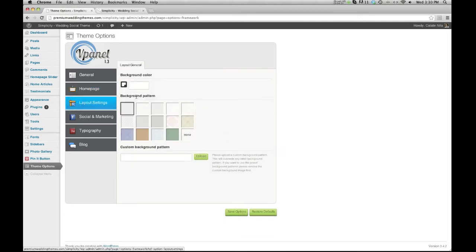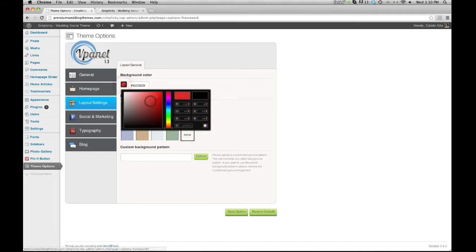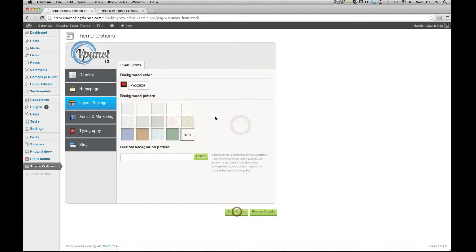Layout settings. Here is where you can actually choose a background color. You can choose a background that's already set up. You can set it to none. So maybe I want to choose, I know this is harsh right now.